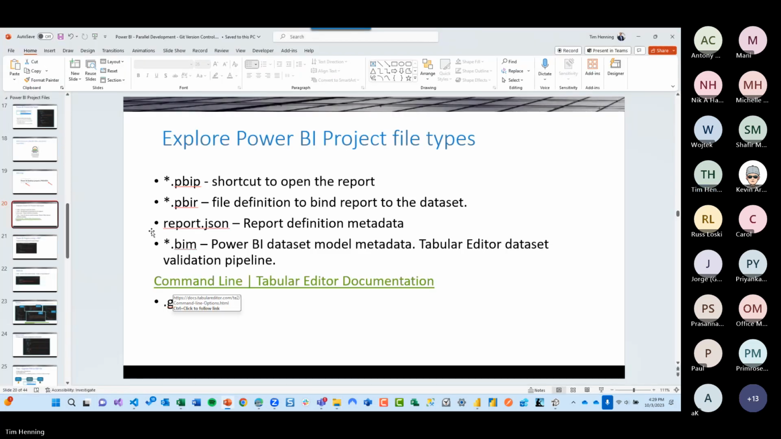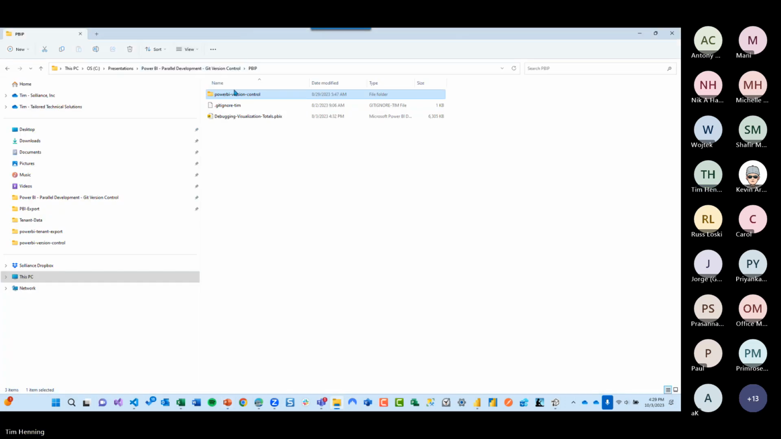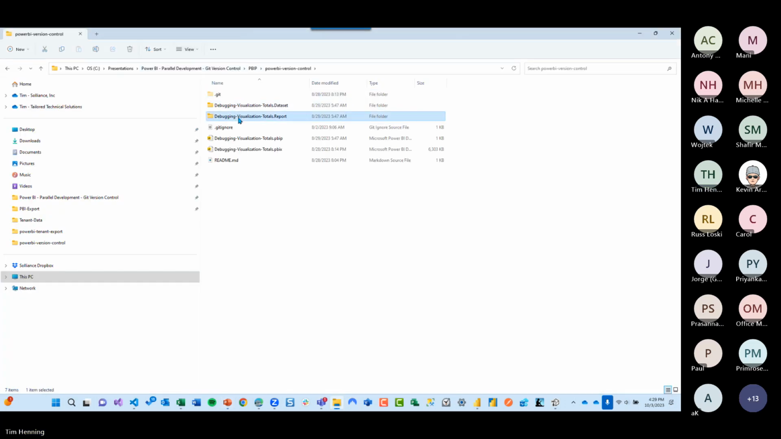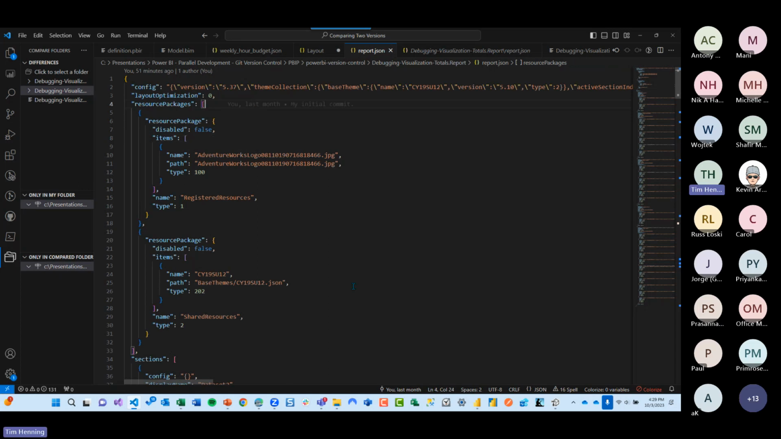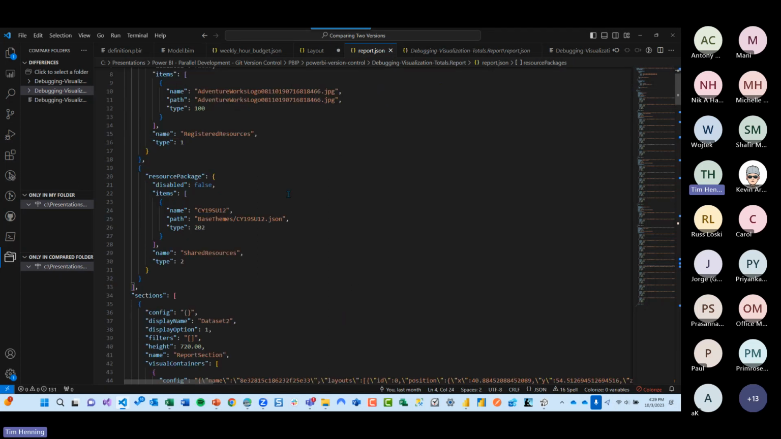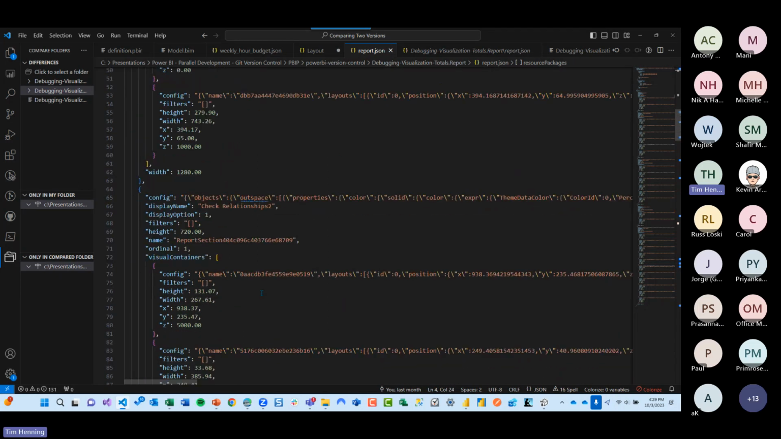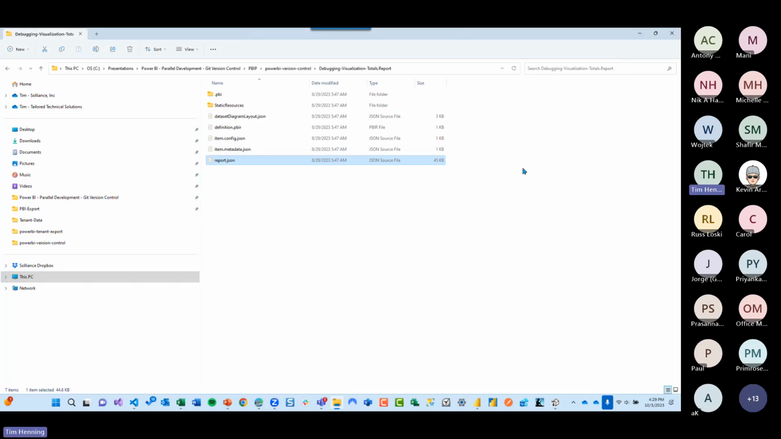Let's see here. Yep, covered that. Oh, and the report definition file, I forgot to cover that. And here are your visuals, all your properties related to your visuals. So now if somebody changes a position, changes a sort order of a visual, you can now see that. It's no longer hidden from you.